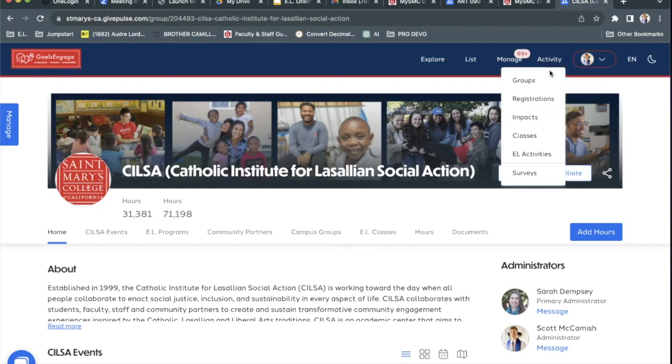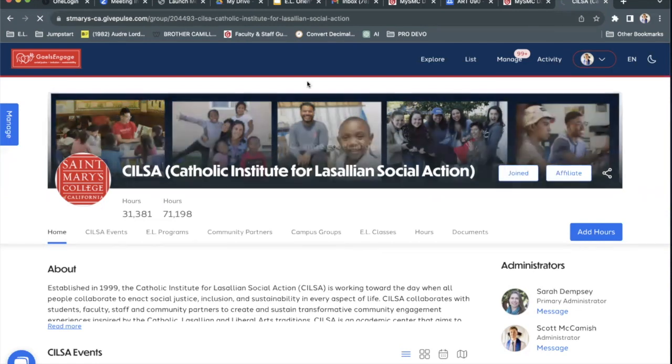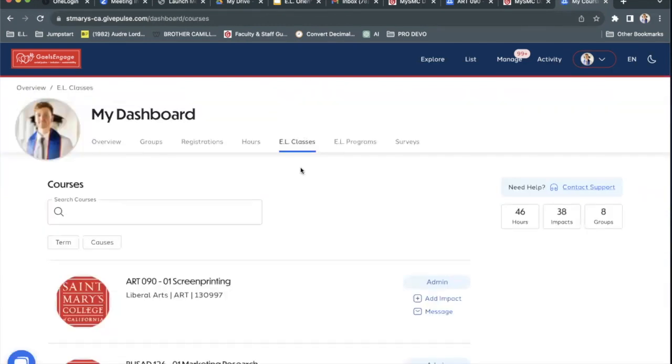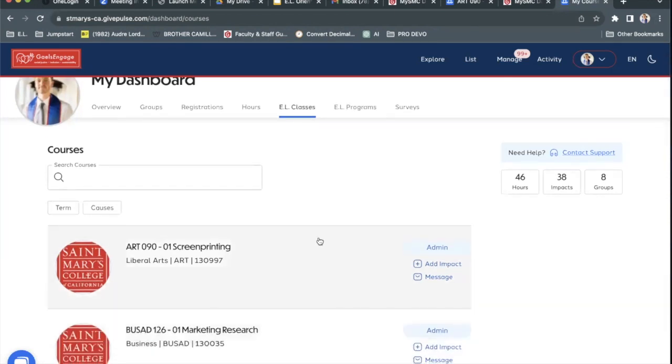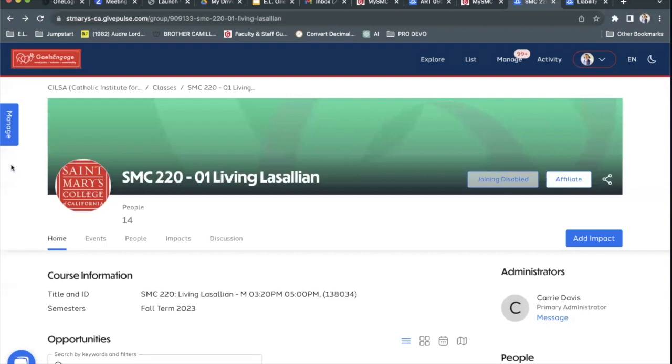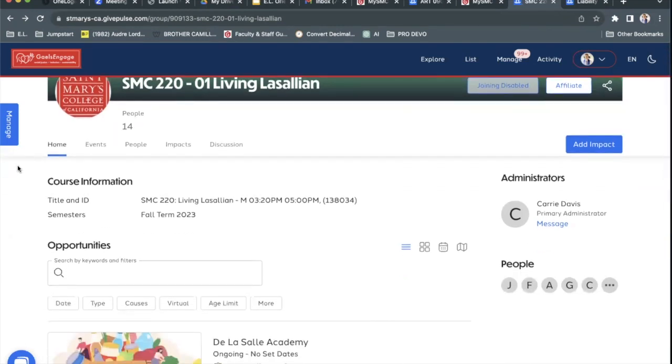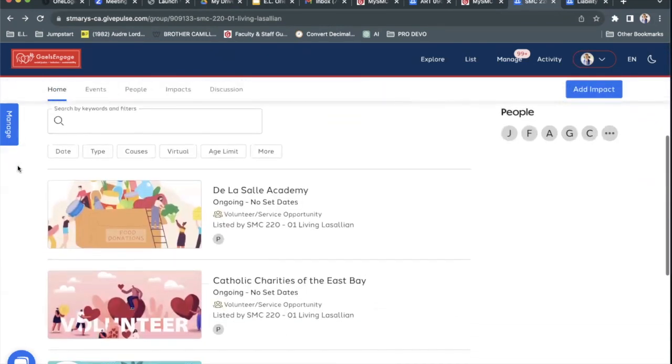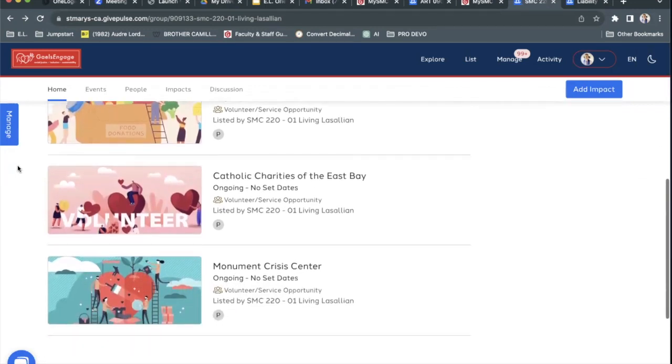You go to activity, click on classes, and then it will populate with the classes that you are enrolled in. Again, yours will look different. I'm supervising all these classes. Yours will just show the ones that you're currently enrolled in for the semester. Once you've clicked on your course, it will take you to the course homepage, which will look just like this. You scroll down to the bottom and see all of the service opportunities that are available.